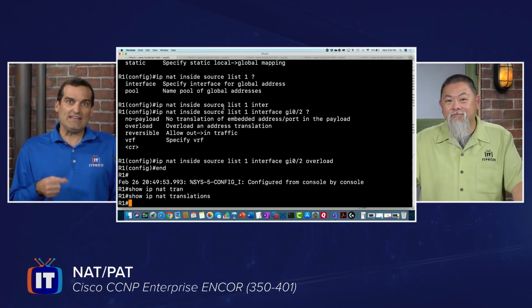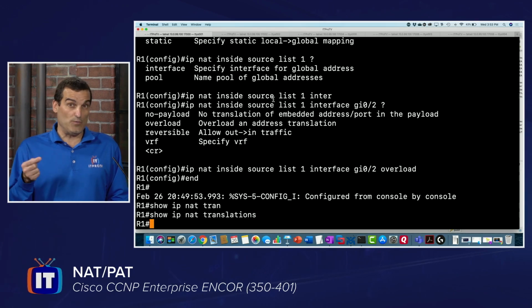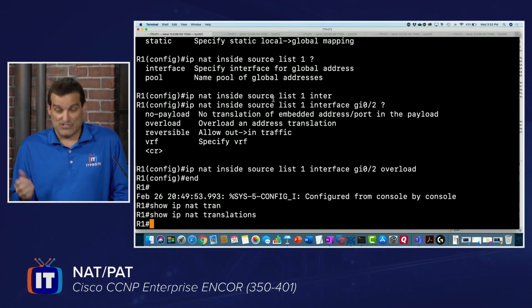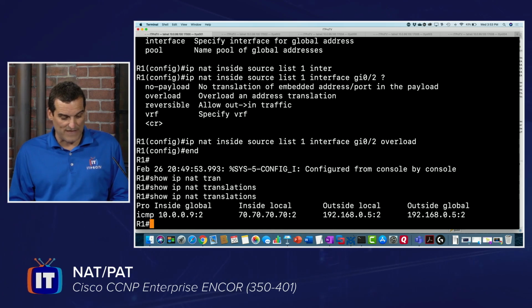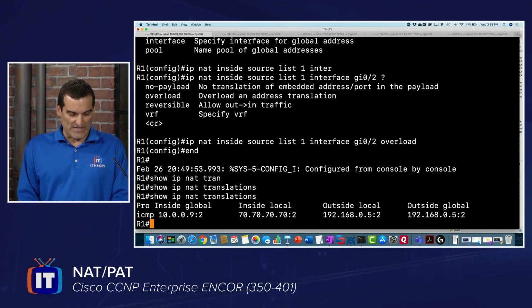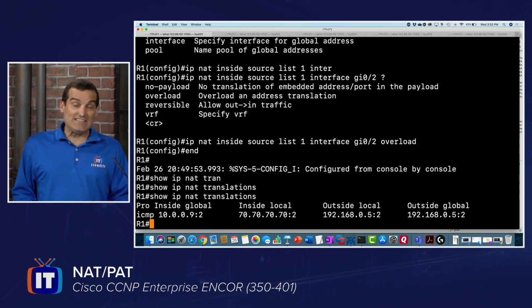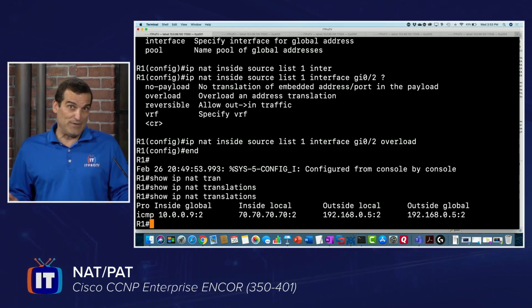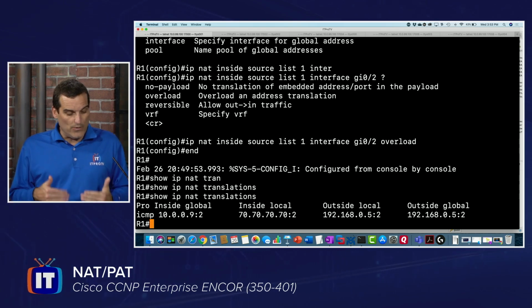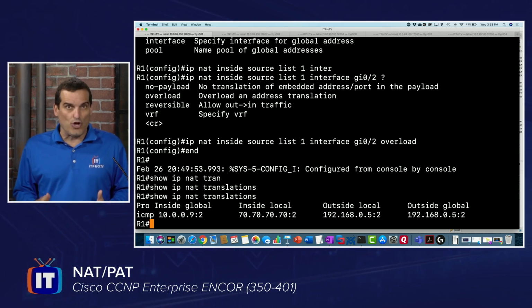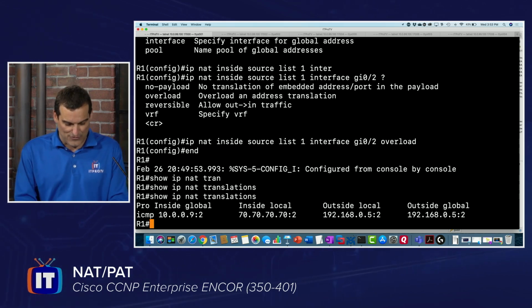So there you can see I did show IP NAT translations a moment ago, and there was nothing. That's because we had just configured the feature and we didn't run any traffic through it. Look at that. We've done some network address translation. You want to read this from the left to the right. It was the ICMP protocol that just happened to trigger the translation. It was the inside global of 10.0.0.9.